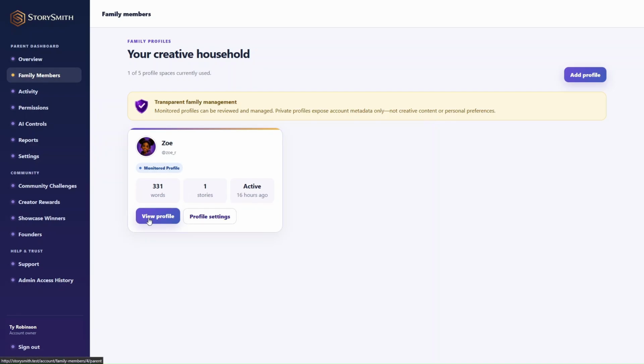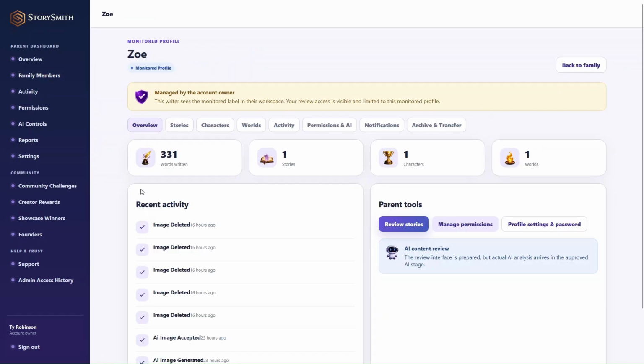But you can go into the current profile, it's monitored, and you can view their words written, how many stories they have, how many characters they have, worlds. You can review. We're going to have Quill be able to review their stories, use some credits to review their stories and check their stories to make sure that they're not writing about anything unhealthy, anything questionable for a child their age. You can still monitor that.